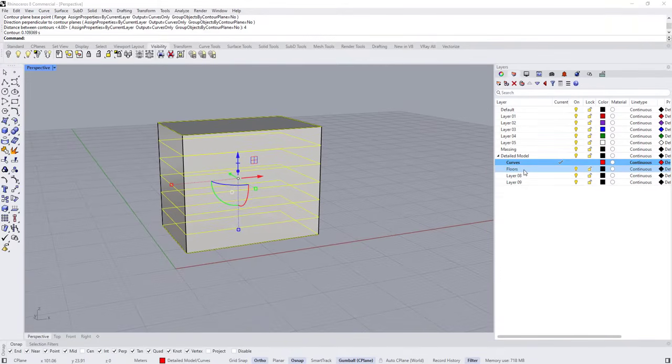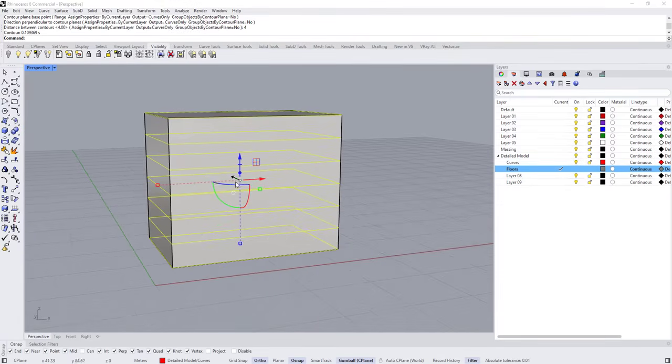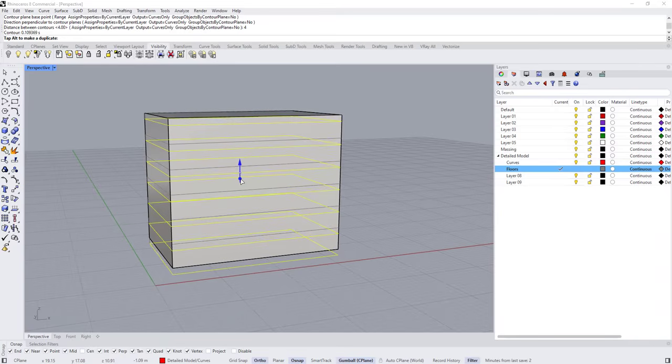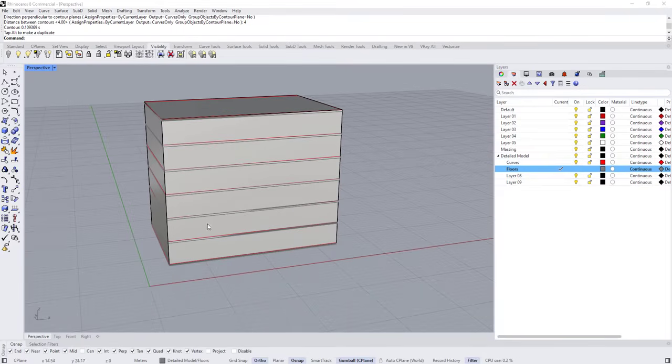So I'm going now to select the floors layer, so double click on it, and I'm going to give it maybe some kind of gray color. And now I'm going to extrude all these curves down by a value of maybe 0.3, so type 0.3, while moving it using this circle. So now we have our floors.